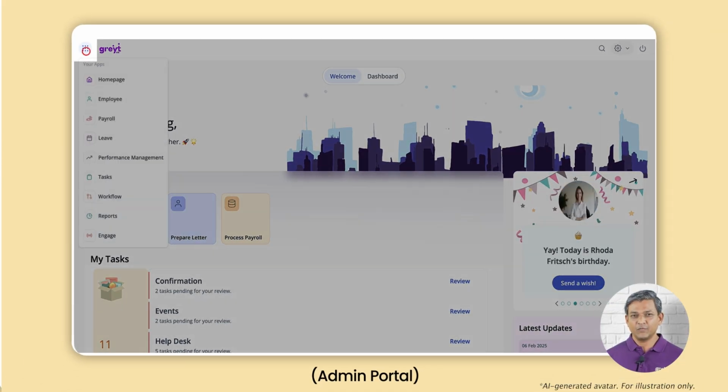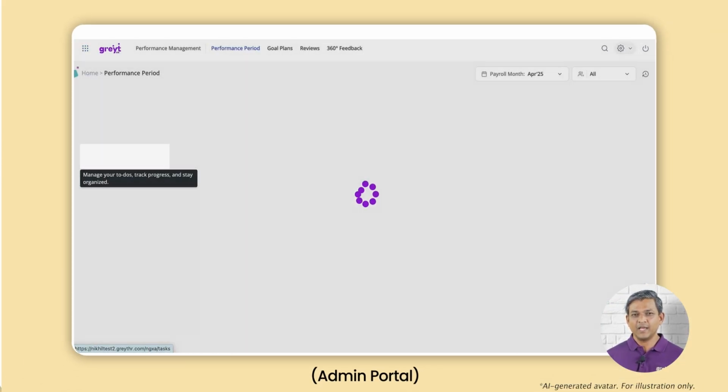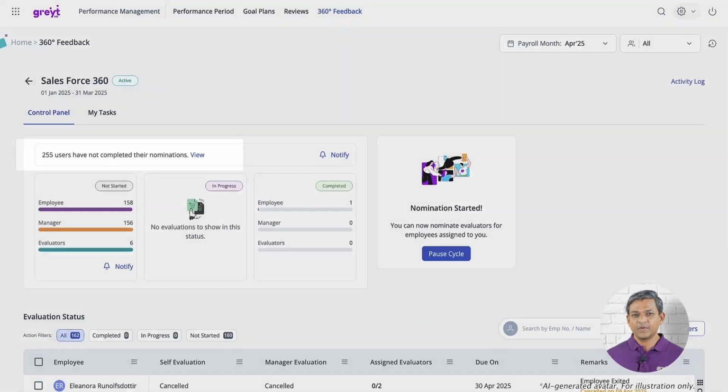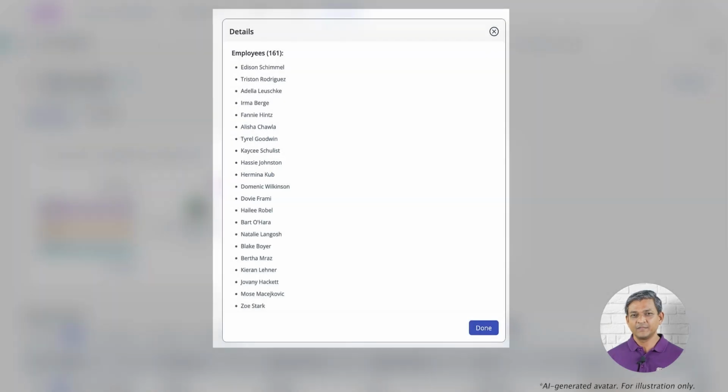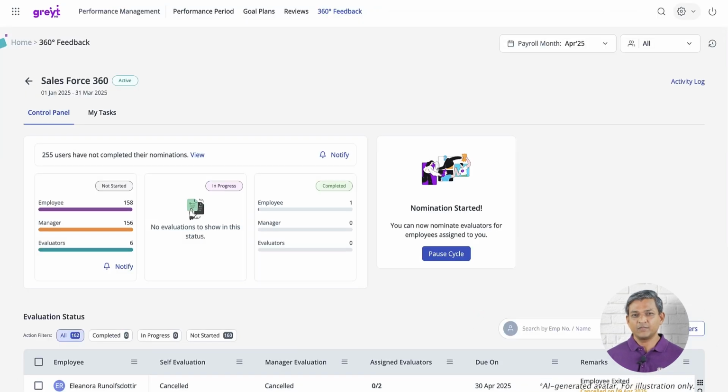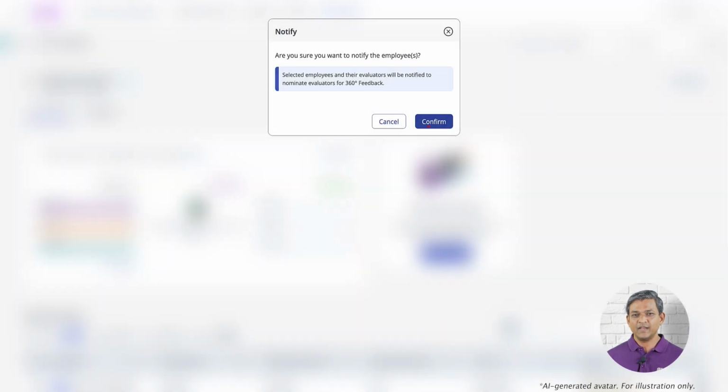Now let's see how the admin can control and track the entire process. Admins get full control of the feedback cycle through the Admin Control panel. You can view a summary of the overall status of nominations and evaluations. Get a quick snapshot of evaluation progress: not started, in progress, and completed. Additionally, you can send timely notifications to prompt individuals to complete their pending actions.